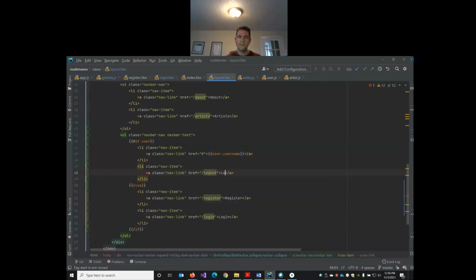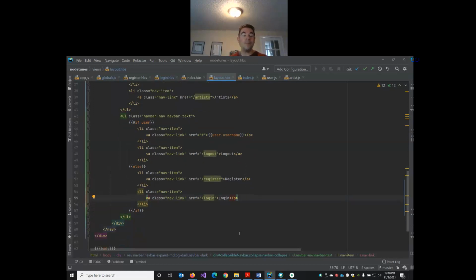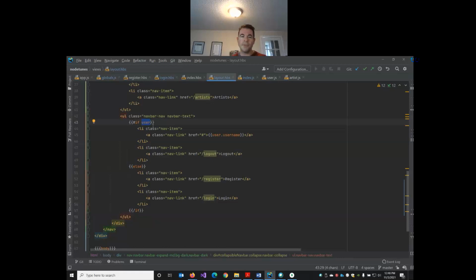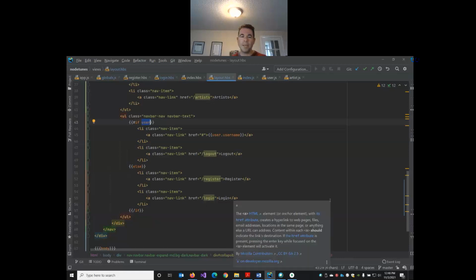We'll have to build this. It'll say log out. So on every page, our layout is going to be checking for a user object. If we have a user object, it's not null, there is a user in the session, show the username and log out. If there's no user object, we're going to show register and log in.